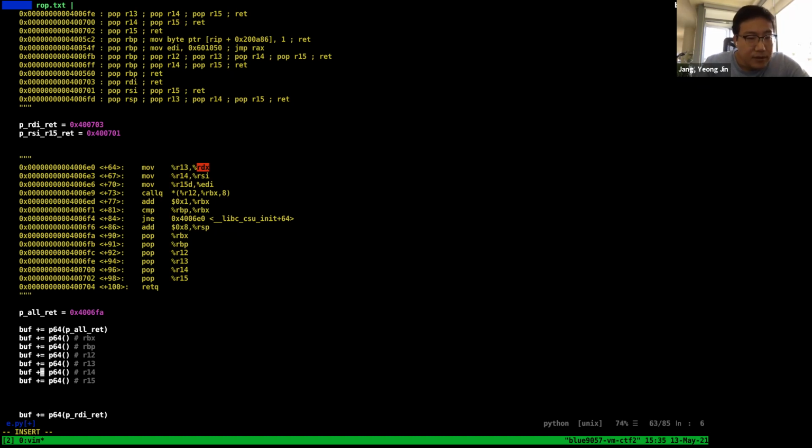For RBX, we will set it as 0 because this is used as an index for accessing R12. To simplify the problem, we will just set the index as 0. For RBP, we don't care, so we set it as 0. R12 we will set later, so just put 1, but we will set it as an address that we can call a function on. For R13, that will be delivered to the RDX, the third argument, so we can set it as 0.